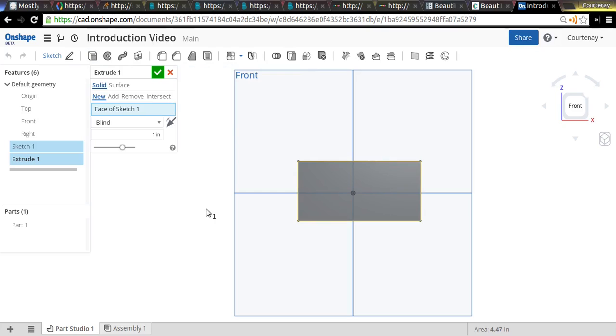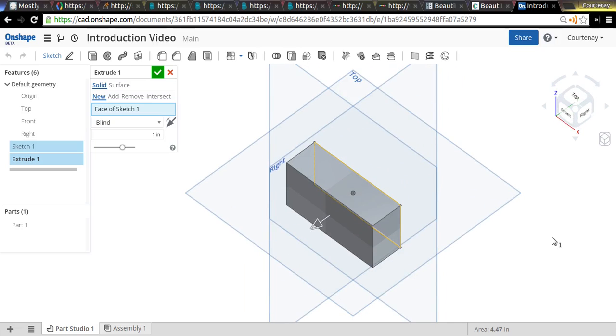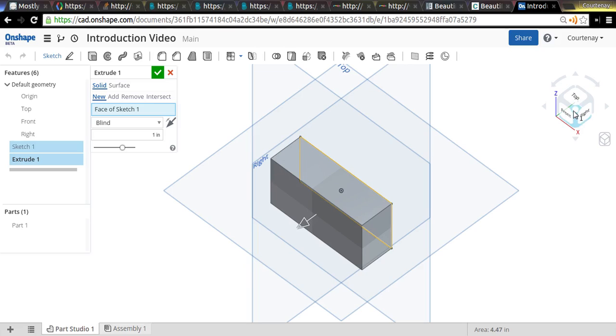Extrude is probably the simplest one, but if you're only looking at it from one dimension, you don't actually see anything move. So I'm just going to tap my left button and my down button, and now all of a sudden you can see that when I look at it from the top and right a little bit, it's become a 3D object. So the orange line is showing me where my sketch was.